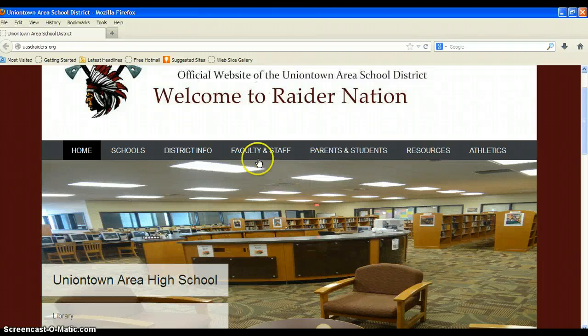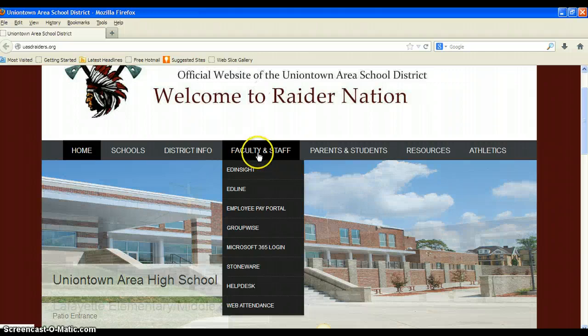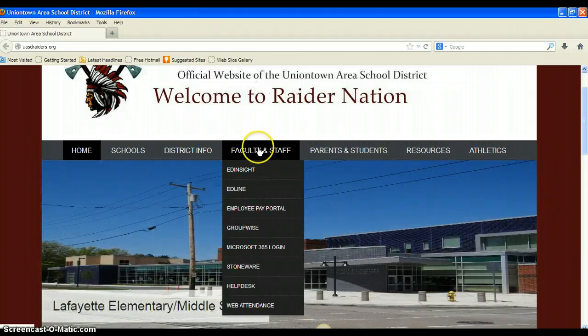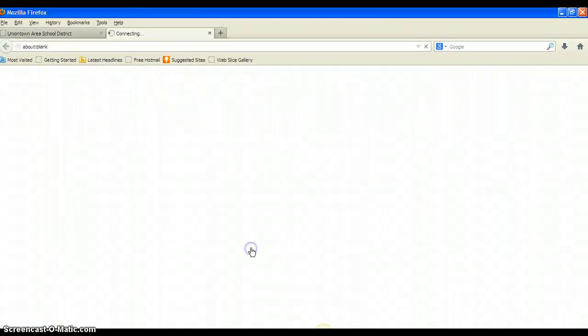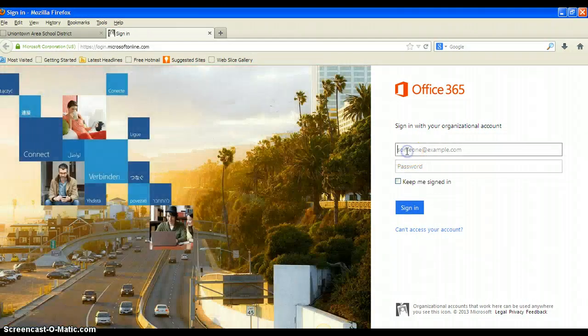The first thing we're going to do is log into Microsoft 365 from our home page. So you'll want to click on the Faculty and Staff tab, scroll down to Microsoft 365 Login, and you'll type in the entire email address, which will have your first name dot last name at uasdraiders.org. And then your password is the same that you would have created for using Stoneware.